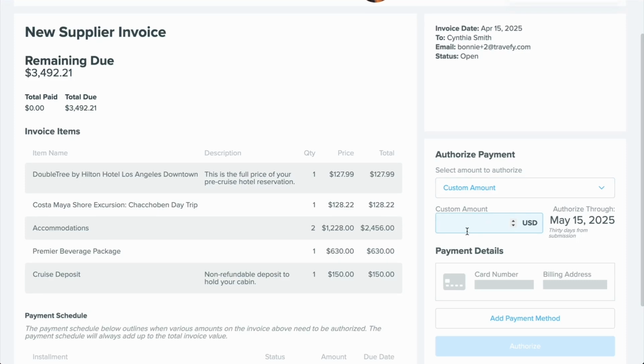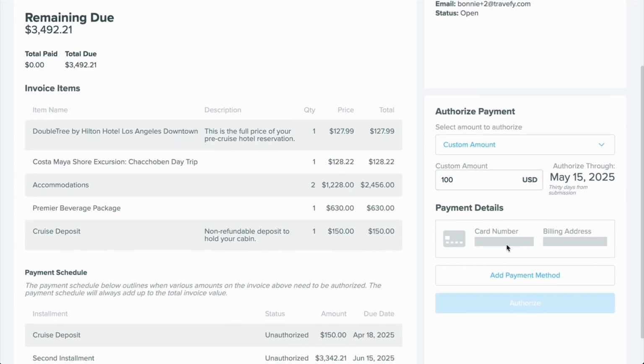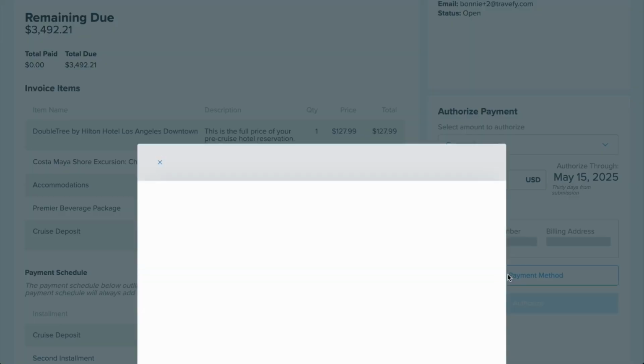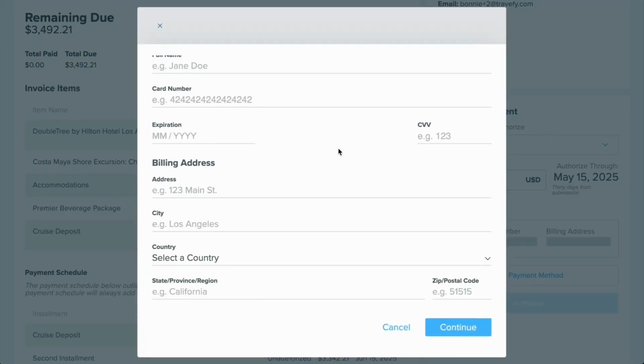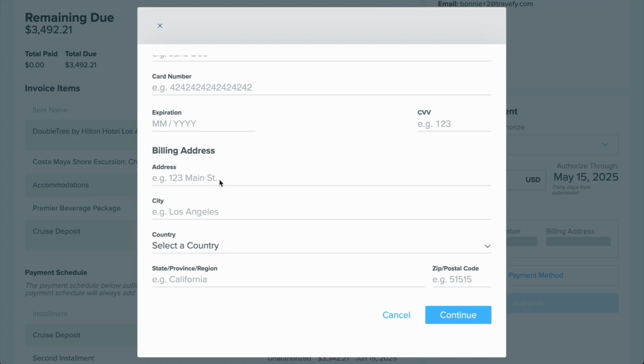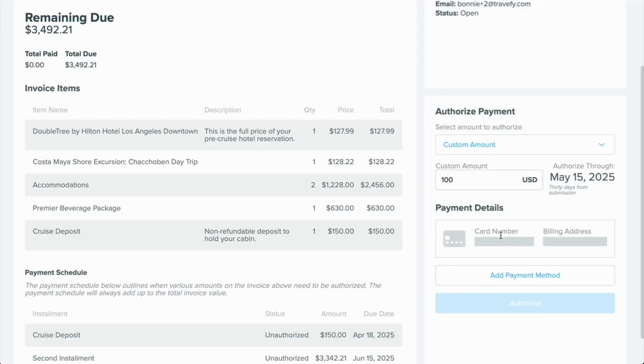choose the custom amount, enter in that amount that they'd like to do, and from here, add in their payment method. When they select Add Payment Method, they'll be presented with this, and they can enter in their billing details and address. Once done, they'll be able to sign off to your terms and conditions in an electronic email. I'm going to go ahead and show you what that looks like.